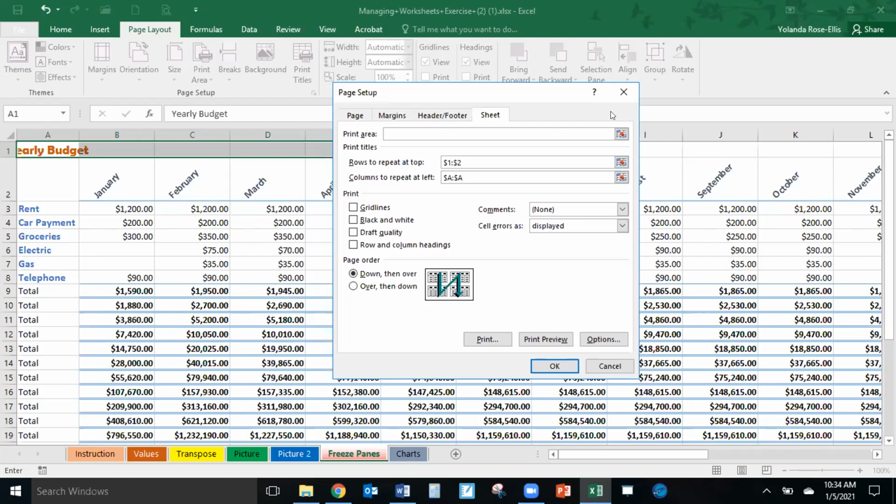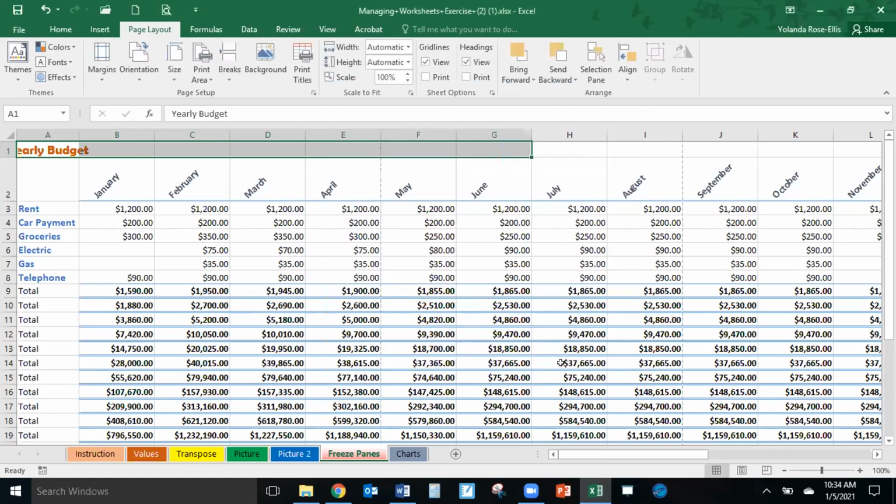Before you click anything, you can see below that other options you can choose to print. You can choose grid lines, black and white, draft quality, row and column headings. Okay, so let's click OK. Now let's go to the quick access toolbar and choose Print Preview and Print.